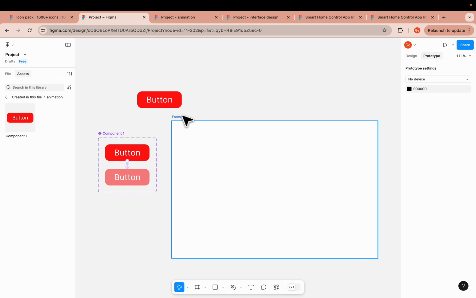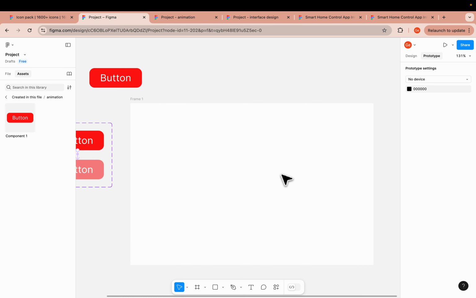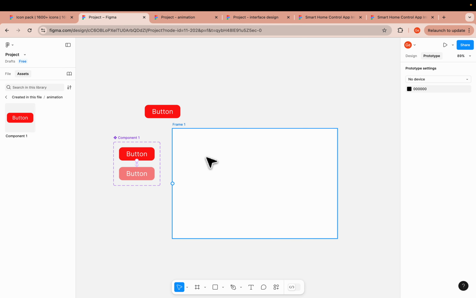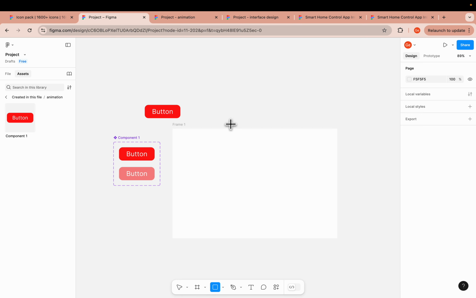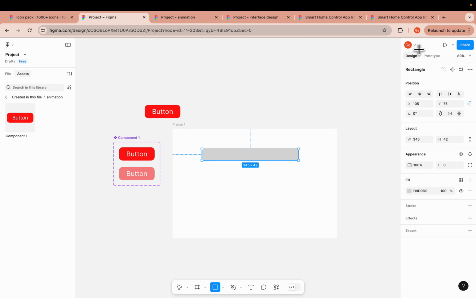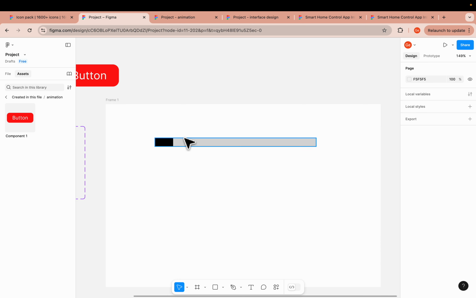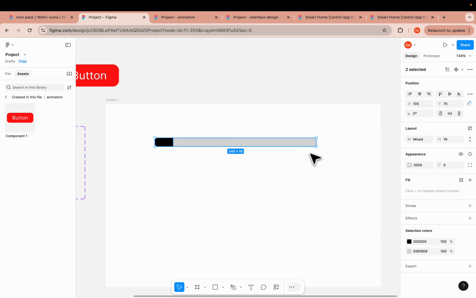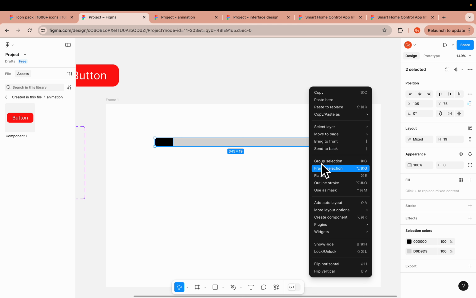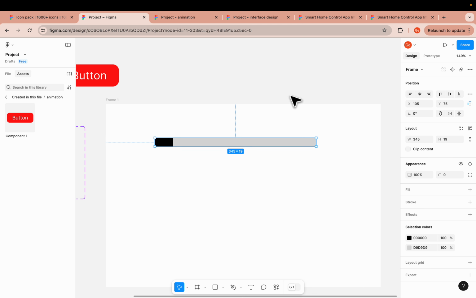Yeah, so now let's build another animation. Let's try to build a loading animation. I'm going to show you how to do that. Make sure we're going back to the design option here. The first frame: Command C, Command V, drag. So I got my first frame done. I'm going to right click and frame selection, make it as a frame.